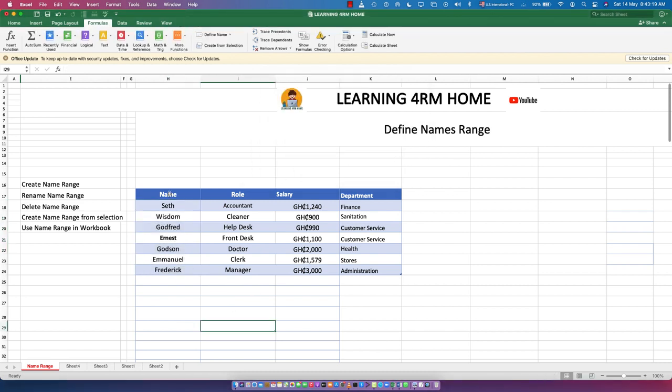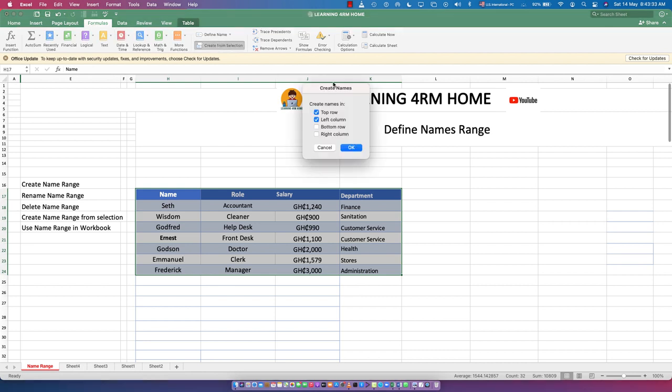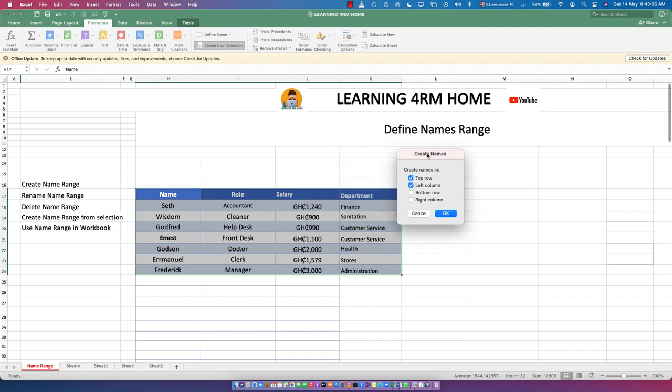Now how can you save the columns in this table? Highlight the table, now go to Create from Selection in the same Formula tab. When you click on Create from Selection, you can see you have Create names from. This is the top row, and you have the left column over here. By this side, you have the column names on top. So we just uncheck the left column and leave the top row checked. Okay, so it's going to pick the top row and use them as the names of the name range. So when done, click on OK.